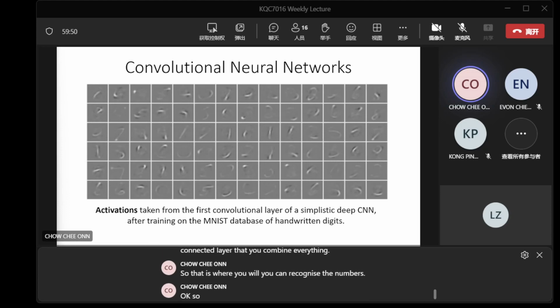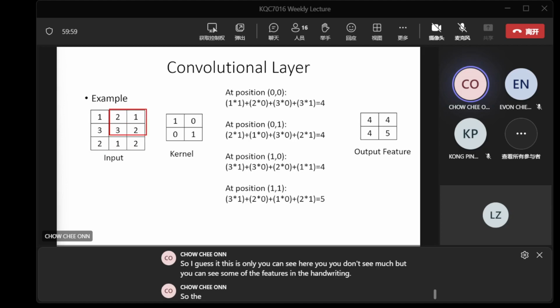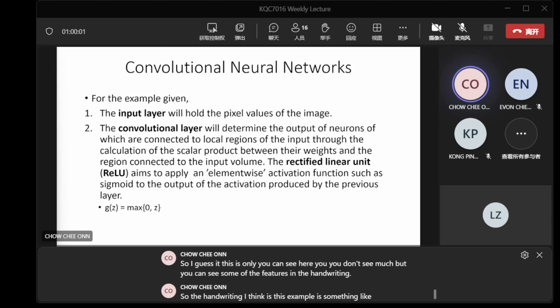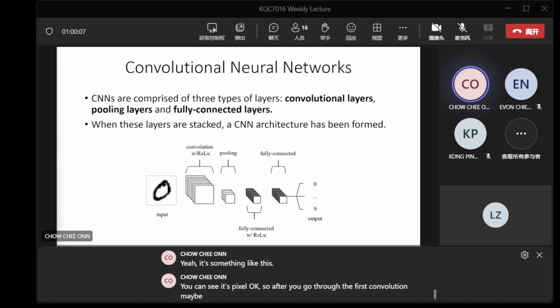You can see here, you don't see much, but you can see some of the features in the handwriting. The handwriting, I think, is something like this. You can see it's pixels. After you go through the first convolution, maybe you just extracted this part only.